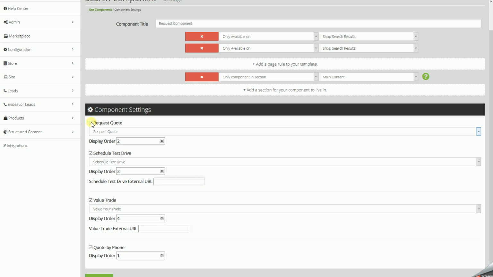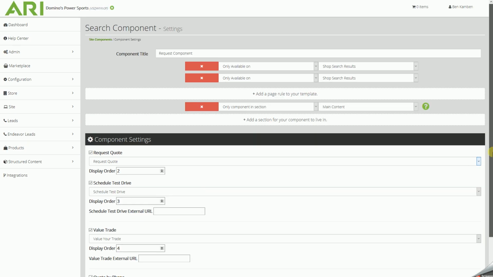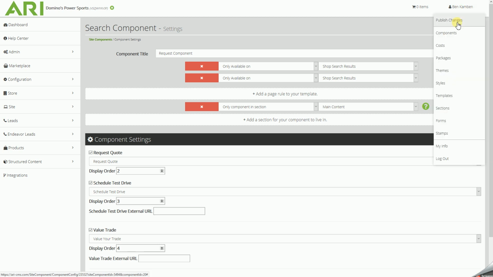Once you have chosen the tools that you would like, indicated the position or the order in which you want this tool to display on the final site, you'll of course click on Save Settings. Then once that save has gone through, go up to Your Name in the upper right hand corner, click on Your Name, and run the Publish Changes.